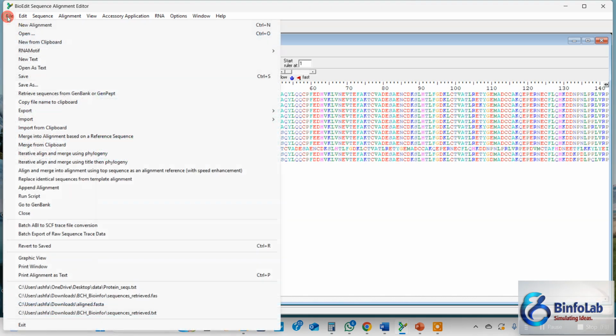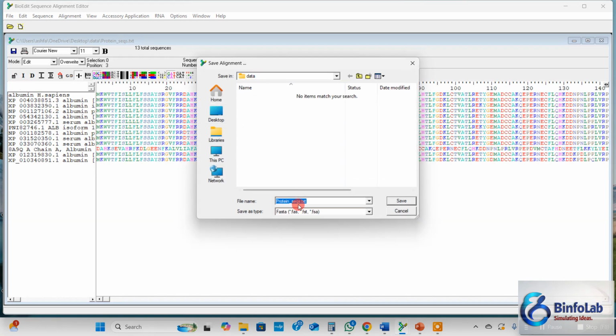So first we are going to save it in FASTA. Let's say I will save it in FASTA, and I will give it a name, let's say throat underscore seq. Okay, and the extension should be this one, FASTA. Save.